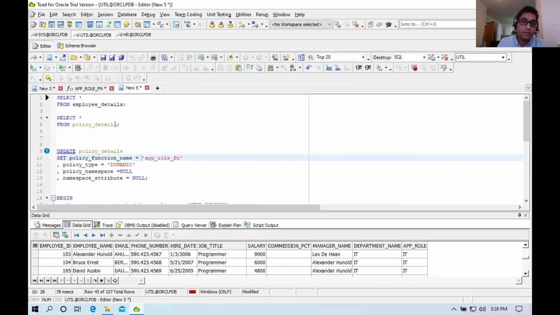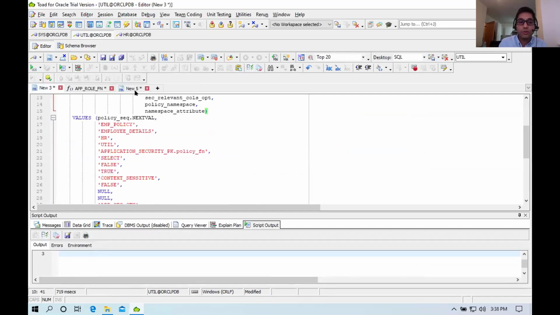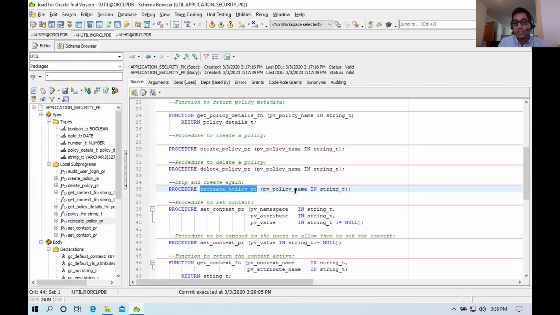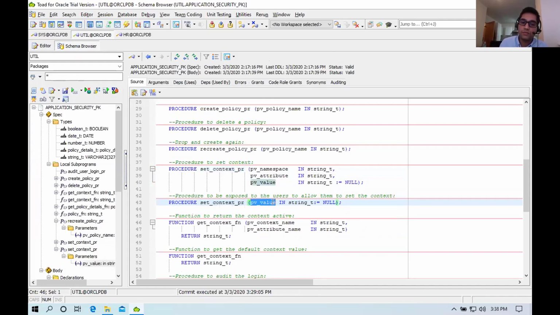Recreate policy is for when you have changed something in the policy, for example if you have added a context or anything else has changed in the existing policy in the policy details table. Then you can call the same policy name, and it checks in the database, drops the policy, and then recreates the same policy again and attaches it to the same object. Then we've got the set context VR, a generic procedure which can be exposed to the end users without telling them what the context name is. They can just set the value of it.